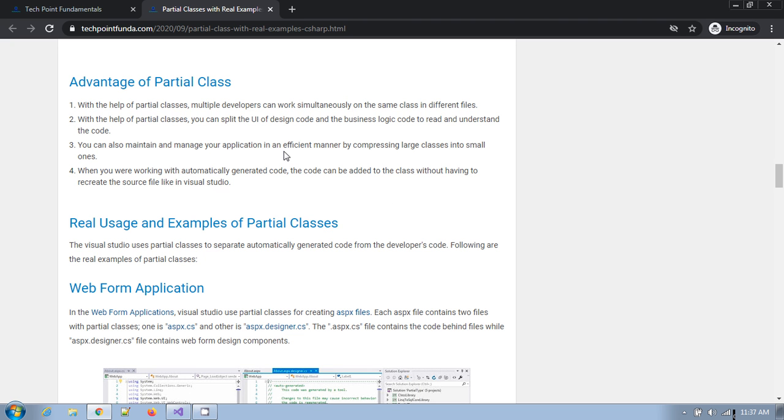With the help of partial classes, you can split the UI design code and the business logic code to make the code easier to read and understand. Yes, Visual Studio has started using partial classes for a lot of its auto generated code. You can also maintain and manage your application efficiently by splitting large classes into smaller ones. Yes, you can split a large code base into different chunks of partial class files.